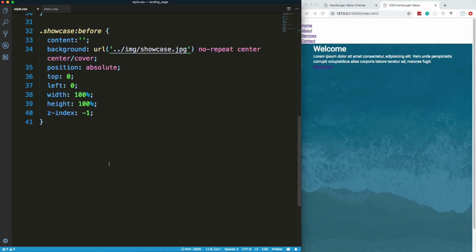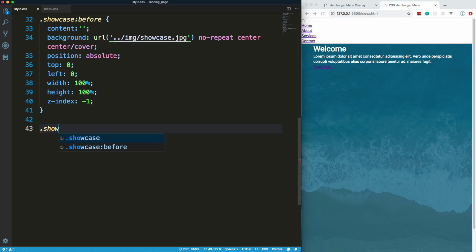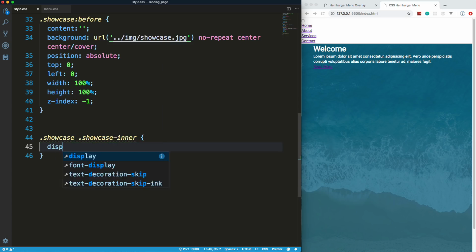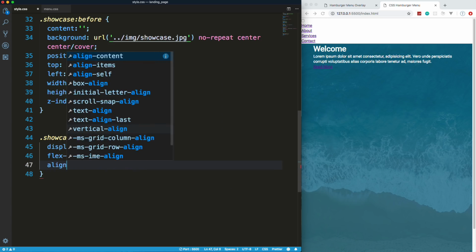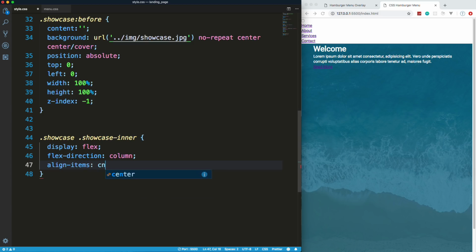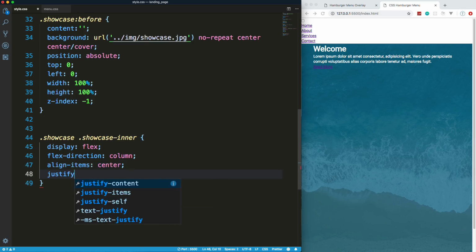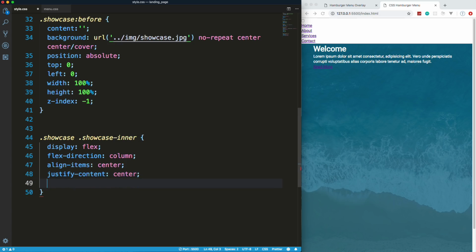All right, so now let's focus on this content here, and style that. So we have our showcase class, and then we have a showcase dash inner, which we're gonna use flexbox to center everything. So let's do display flex. Now if I do that, automatically it turns into a row, a horizontal row. So I want to set the flex direction to column. All right, that puts it back, and then we can use align items to center. Let's do justify content to center and text align to center.